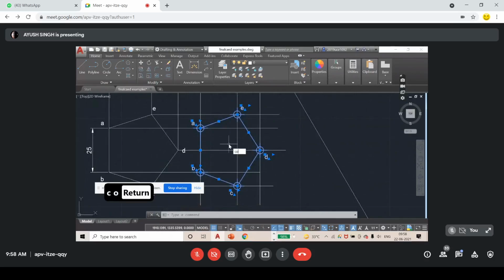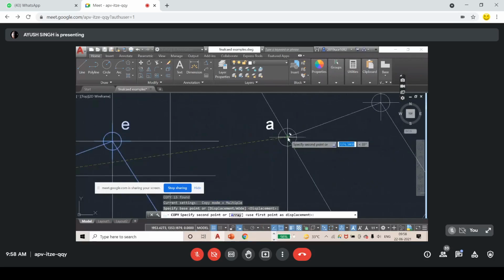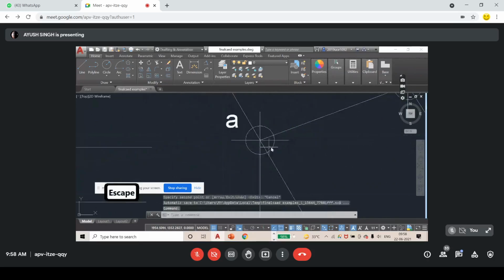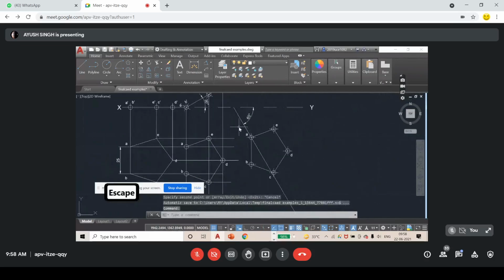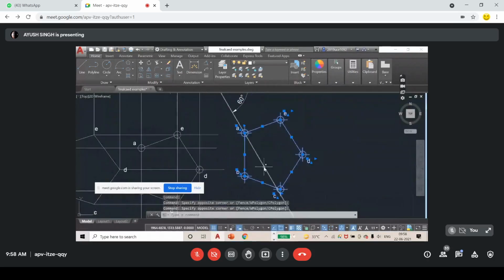I copy it with CO, enter, and specify the base point as this. I will keep it a bit away so that after rotating it does not cross the XY line. So just zoom in wherever you see nearest here. Okay, so it has been placed. Now I will select it again because I want to rotate it accordingly. Just make sure you have selected everything.